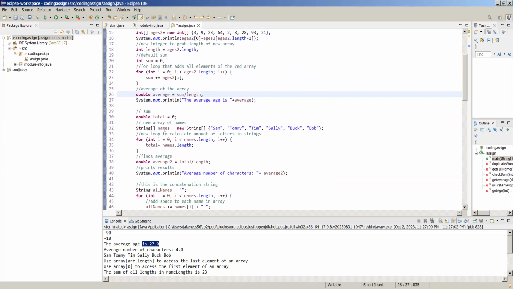Next one is going to be a new array of names. So this is going to be Sam, Tommy, Tim, Sally, Buck, and Bob. And basically what we are trying to do with this is to count the length of how many average characters are going to be in this array.